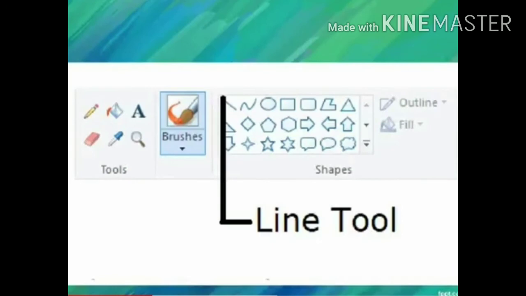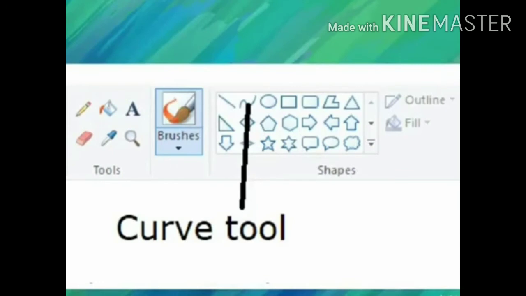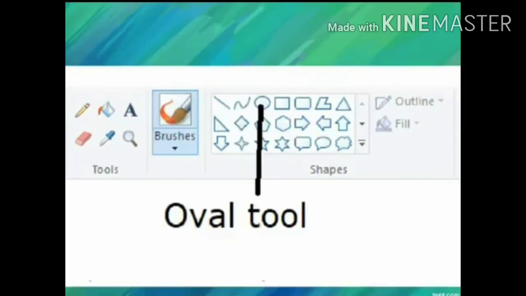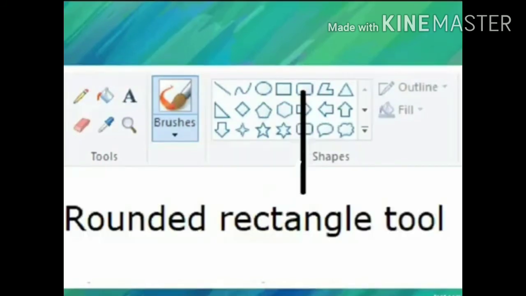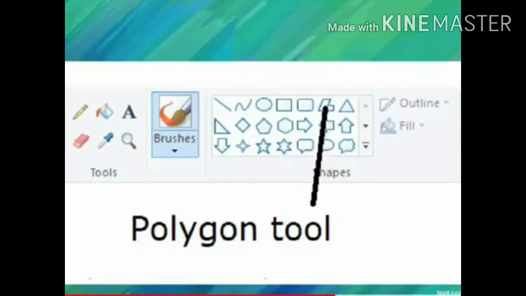Line tool. The line tool is used to draw a straight line. Curve tool. The curve tool is used to draw a curved line in the drawing. A curve is a bending line. Oval tool. The oval tool is used to draw ellipses or circles. Rounded rectangle tool. The rounded rectangle tool is used to draw rectangles or squares. Polygon tool. The polygon tool is used to draw polygons.